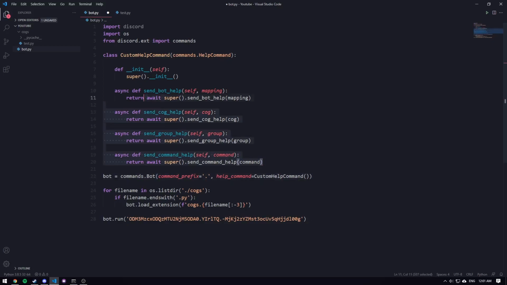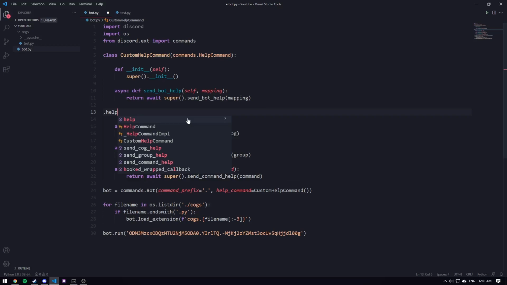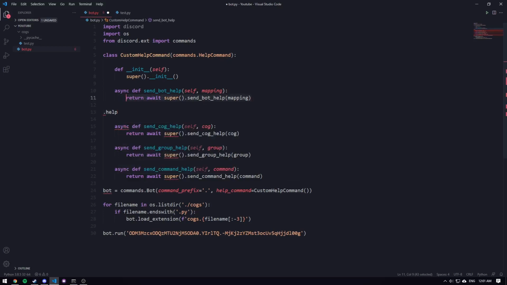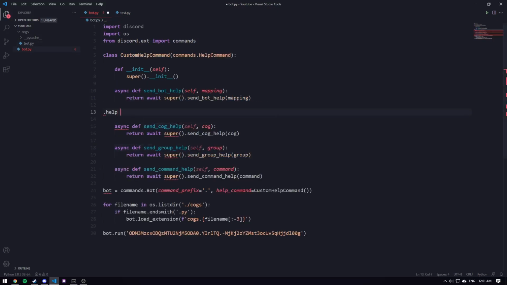So let's go over these 4 functions that we're implementing here, and I'll talk a little bit about what they do and why we have them. send_bot_help is called when, let's say your command prefix, mine's a dot here, so if I type .help into Discord, this is the function that's called. I do have a couple of cogs here, a test cog for the sake of showing you how it works when we eventually test it. So if I do .help test, then this function will be the one that's called, because it's send_cog_help.